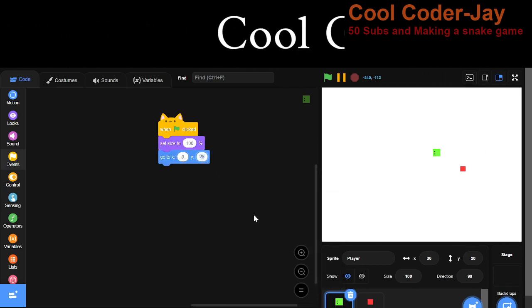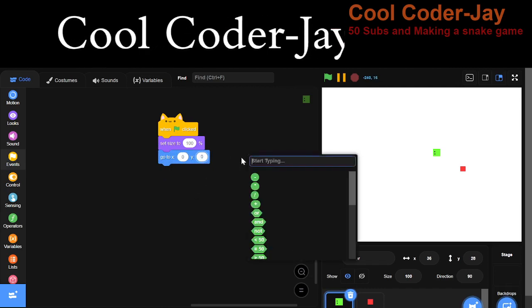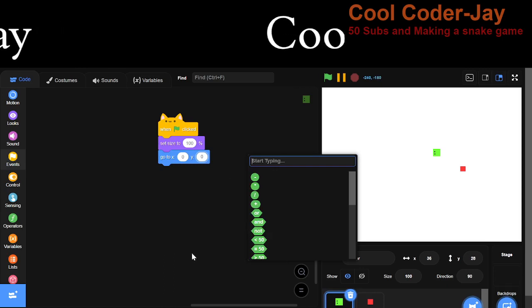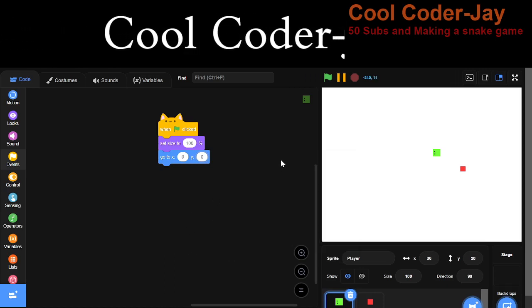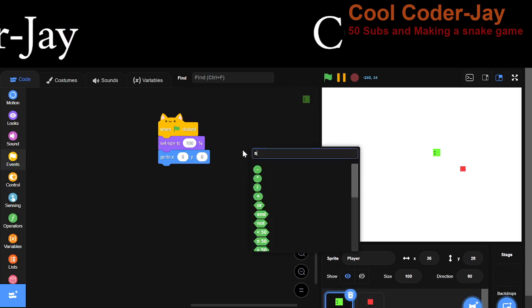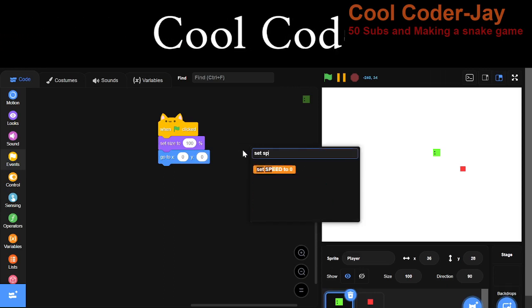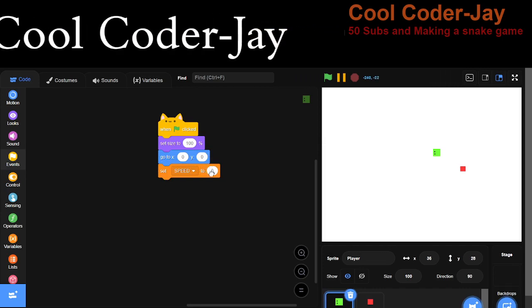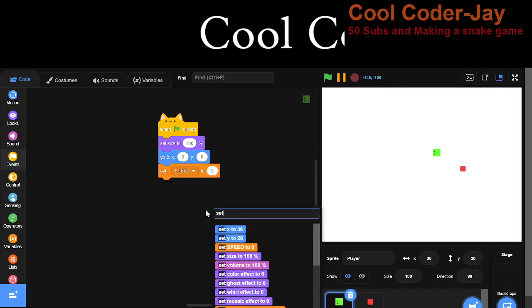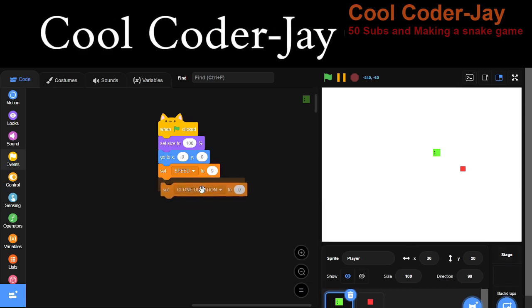Also, the way I am writing this like this is also by the Scratch add-on. You can just go there. Then set speed to 9. Speed 9 will be normal speed. We are going to set the clone duration to 0.5.